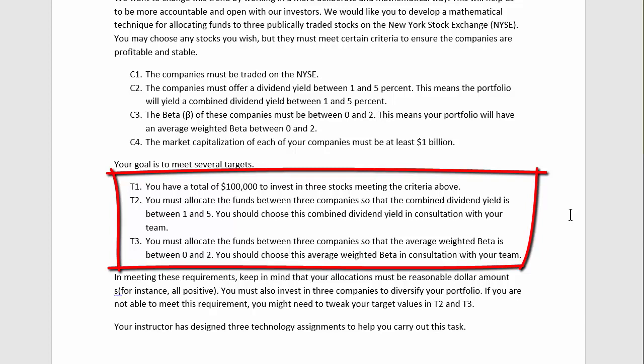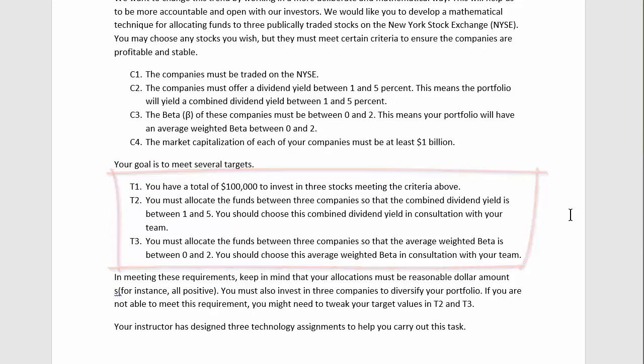Sometimes when you choose a dividend yield, it may not work out and you may have to go back and choose another one. Third, you must allocate the funds between the companies so that the average weighted beta is between 0 and 2. And again, like the dividend yield, I'll let you choose that, but you need to make sure that you have a choice that leads to reasonable values, so positive dollar amounts in all 3 companies.